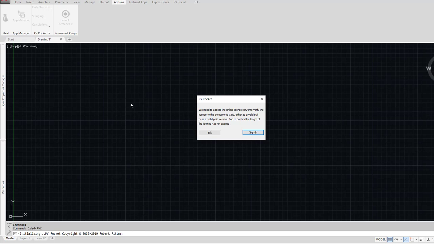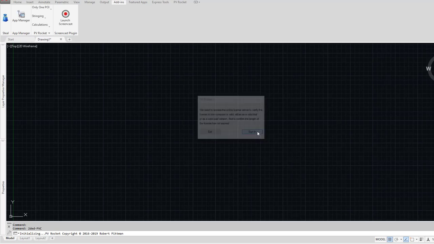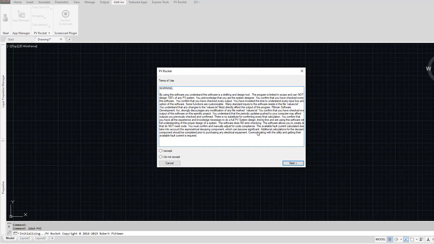The first thing you do, every time you start AutoCAD, is sign in with internet access to have your license key checked, that it's either a free trial or that you've paid for it. This is a warning that comes up about the limitations of the program and what it will design and what it will do. We have a limited amount of error checking, but I'll talk about that later. You hit accept on that. It only shows up on new projects.